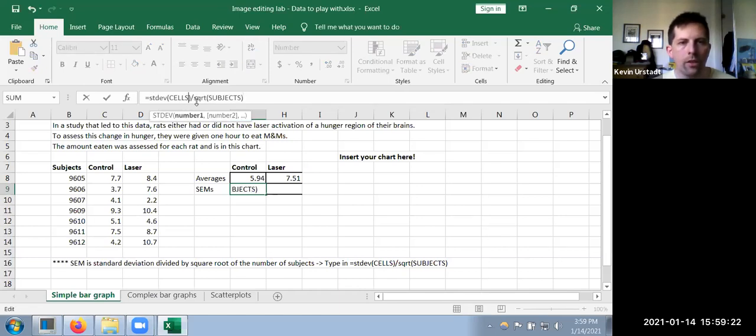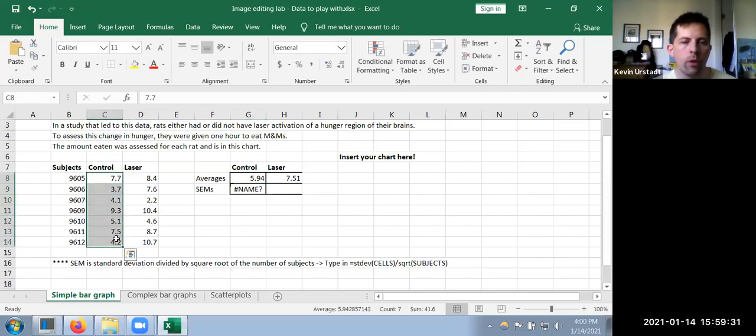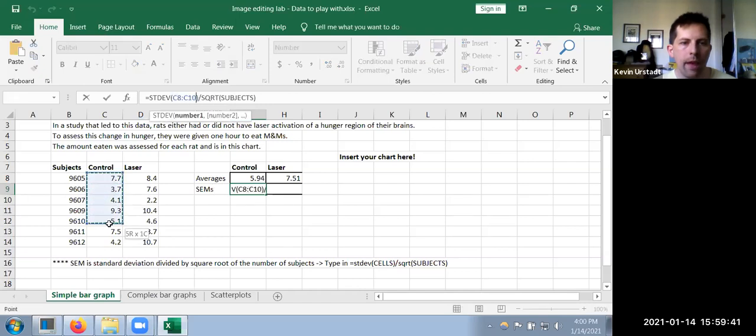Now, saying cells, it's not going to know what that means. You actually have to provide the cells that you're interested in. So we'll select again these ones right here, because we want to figure out how much the data here varies. We see it kind of hiccuped there. Didn't really like that. So we might actually have to do this manually. Let's try that. Okay, we're good there. And so the first part of this is standard deviation. As I said down here, standard deviation divided by the square root of the number of subjects.